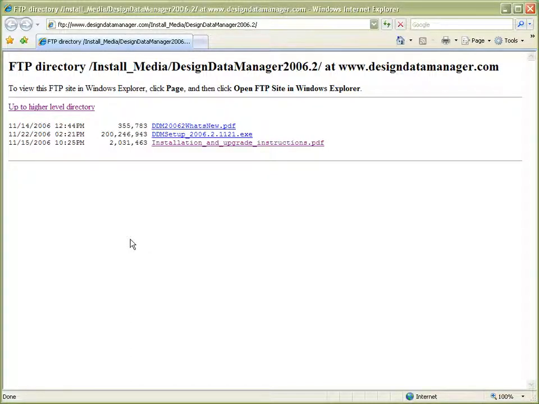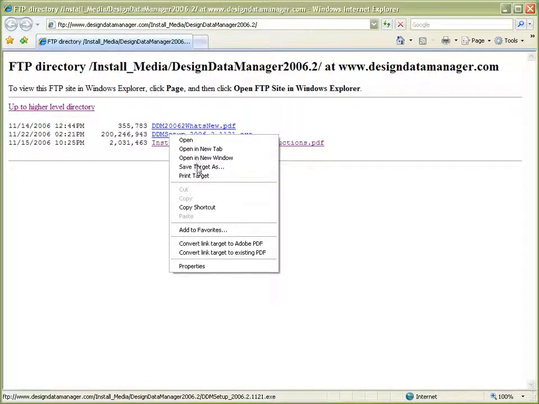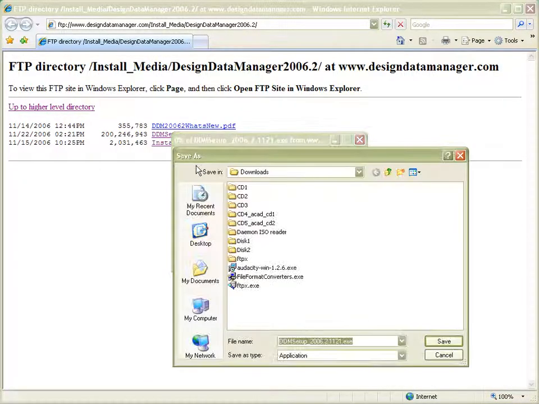Again, we can view the What's New document and also download the installation instructions, which we would recommend before starting a new install. To download the install media, right-click on the DDM setup file. Select Save Target As and then select the destination. In this case, I'm saving the file to the server desktop.